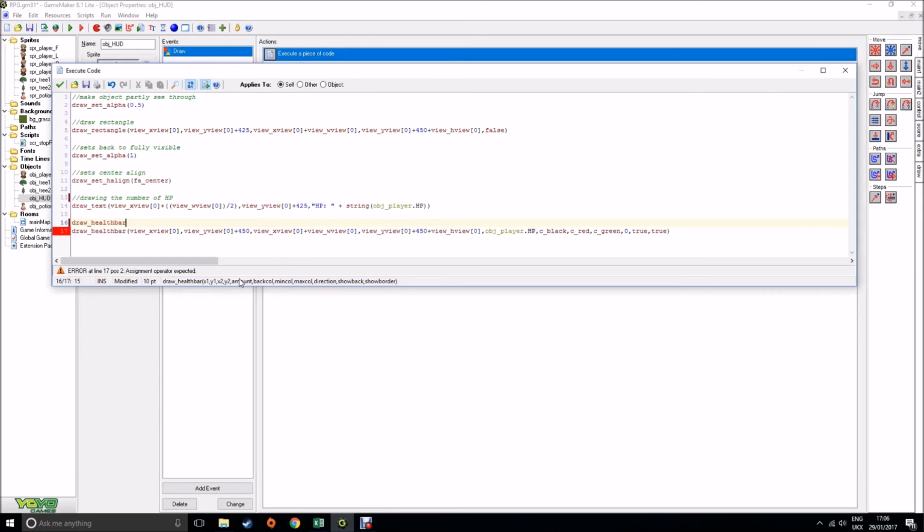Yeah. So it wants to know all of these things. There's 1, 2, 3, 4, 5, 6, 7, 8, 9, 10, 11 things it wants to know, which is why the line of code is so huge. It wants to know, again, where we're going to draw on screen.